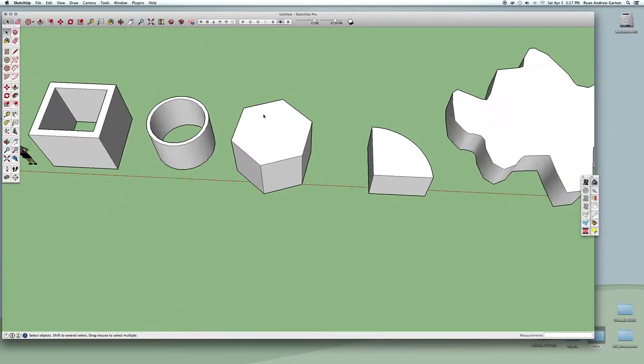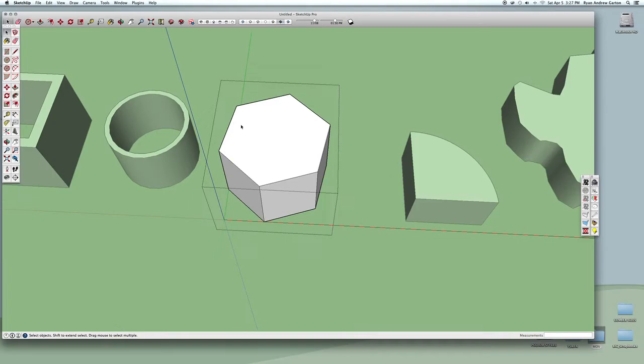Now what I can also do is open this up. I'm just using a generic polygon here. I can go to my offset tool, and I can click once to start that and once to stop, and I'm going to bring it in. In this case I'm going to go 8 inches, and I can keep going.